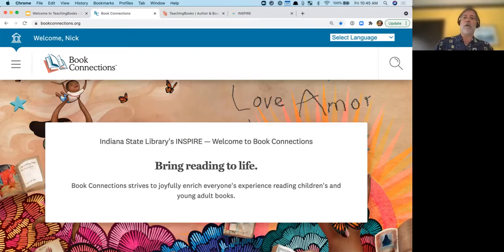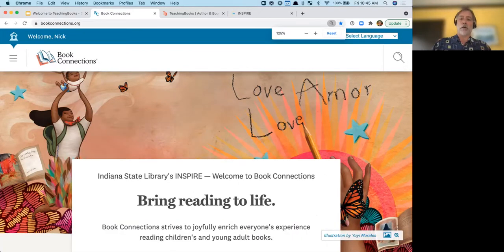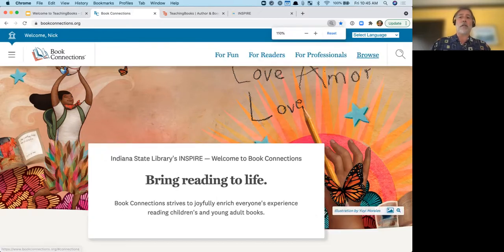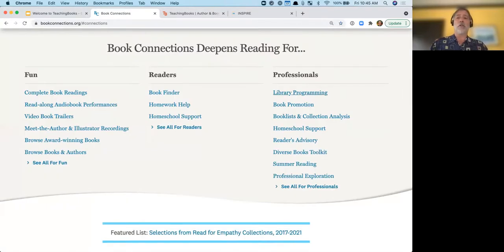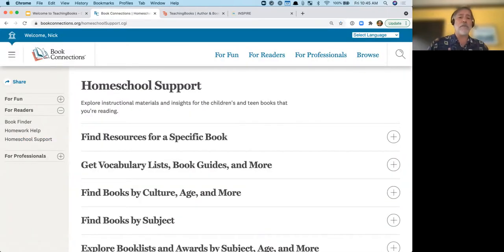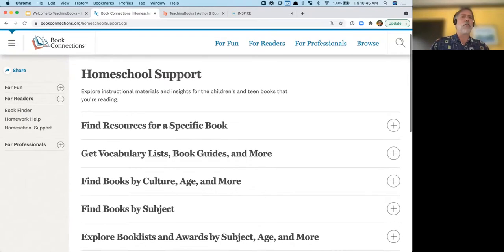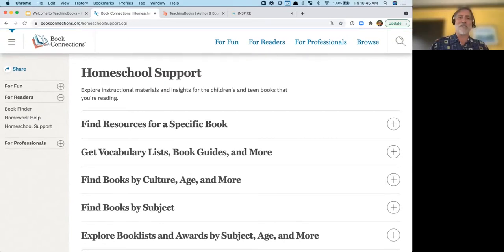So again, what you can do here is you can go and you can click on browse. You can start to look and say, I'm doing library programming, or maybe you're thinking about your homeschoolers coming in. How do you support the homeschoolers? There's more and more of them, at least in my state of California. I'd assume that's true everywhere in the country these days, as school is undergoing some challenges like the rest of us, I guess.